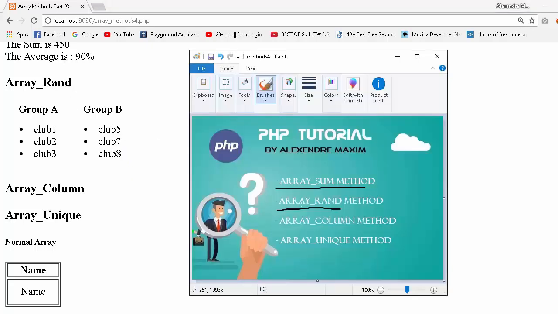After the array_rand method, we have the array_column method. What's the array_column method? This method returns the values from one column in the input array. These values are registered with the key specified in the column key parameter. Optionally, another column can be specified for the method to be used as a key for the array returned by the index key parameter.